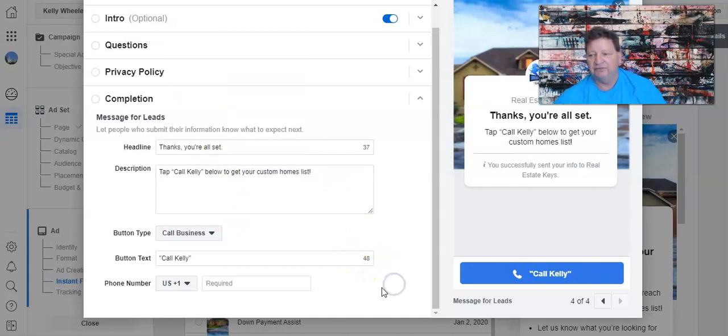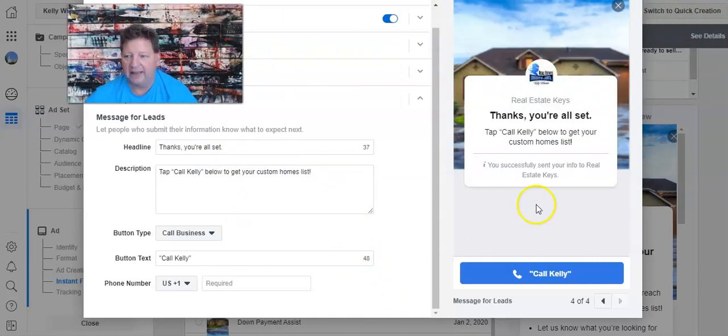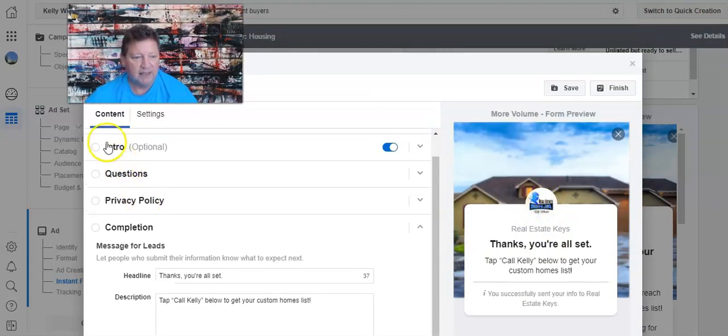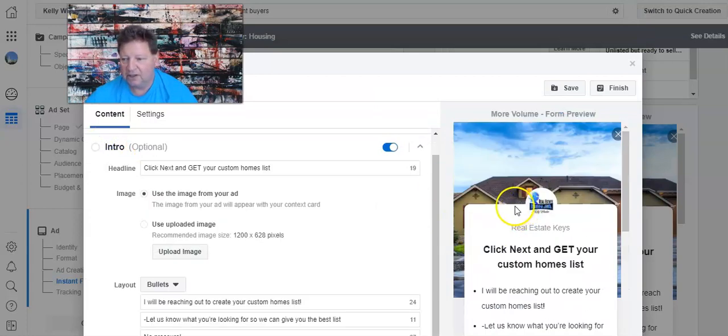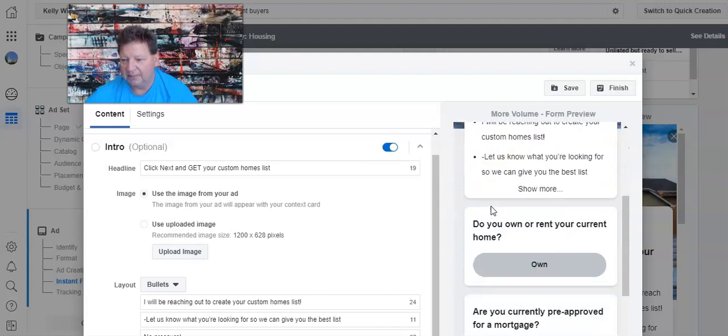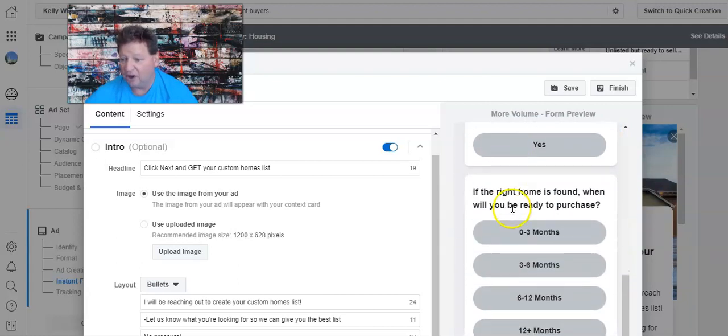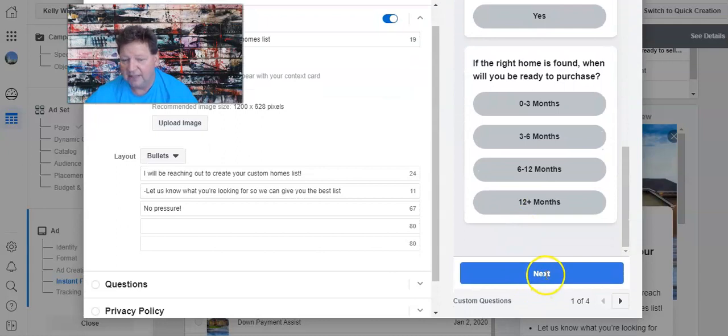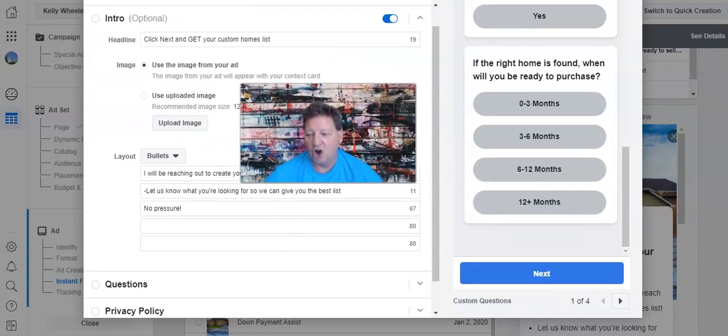So that's the form. Let's take a look at this form. We go back into intro. Here's what they're going to start with this. Click next to get your custom homes list. I'll be reaching out. Do you own or rent? Here's all the qualifications right there. Then when they hit next, it's going to take them to the next. And finally, it's going to end up with, do they want to call me?